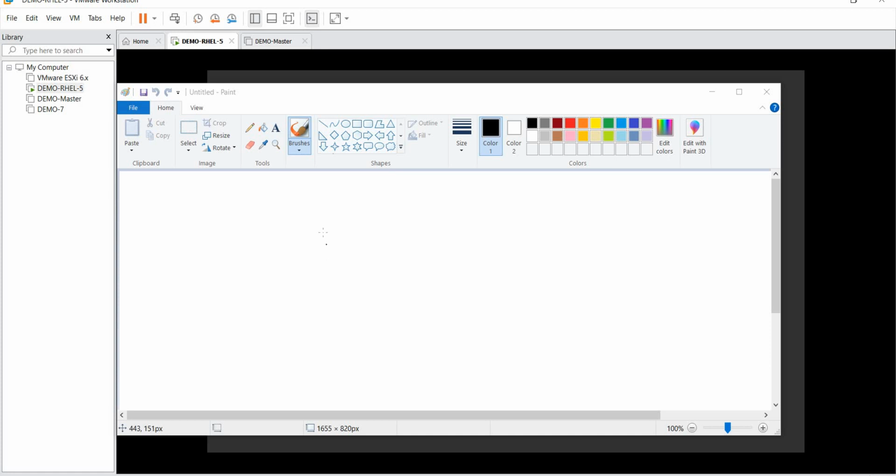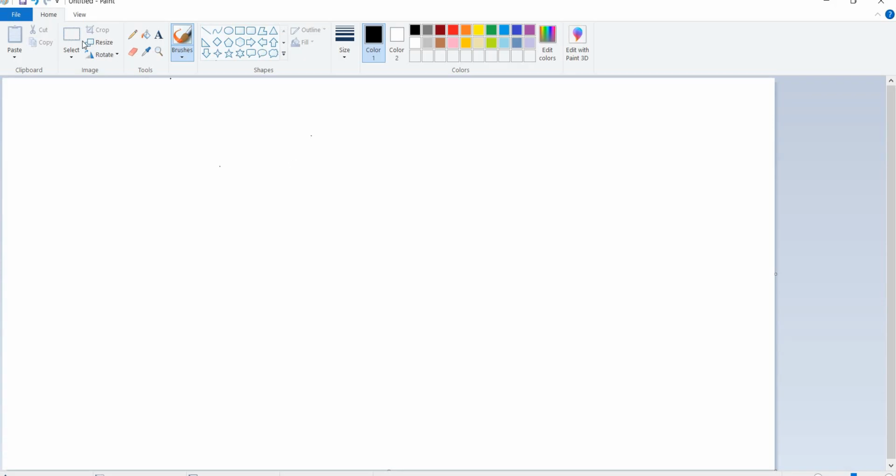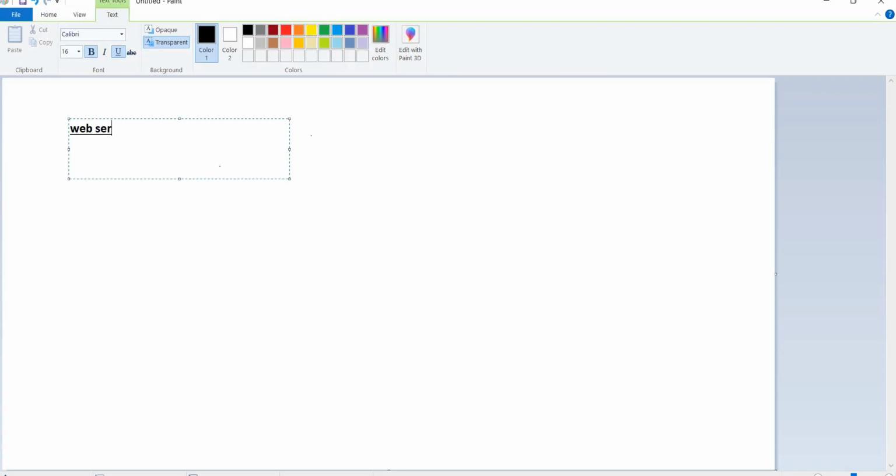Yeah. So today's concept is web server management, nothing but web servers. So first of all, what is a web server? Do you have any idea what web servers mean? Why are we using web servers? What is the purpose of that?